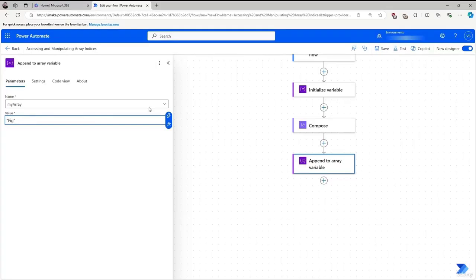Click the plus button and select Add an Action. In the Action search bar, type Append to Array Variable and select it. Set the name field to myArray, the array we initialized earlier. In the Value field, type Fig. This will append Fig to the end of our array. Once this action is executed, the array will look like this: apple, banana, cherry, date, elderberry, fig.